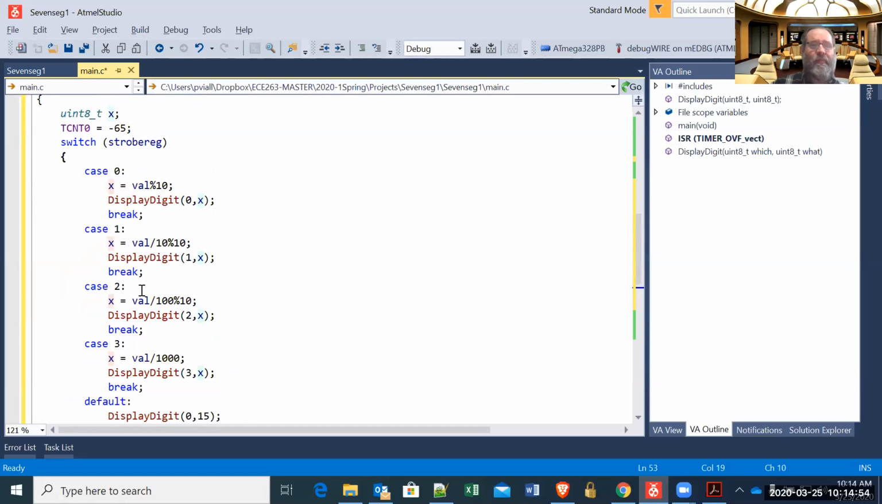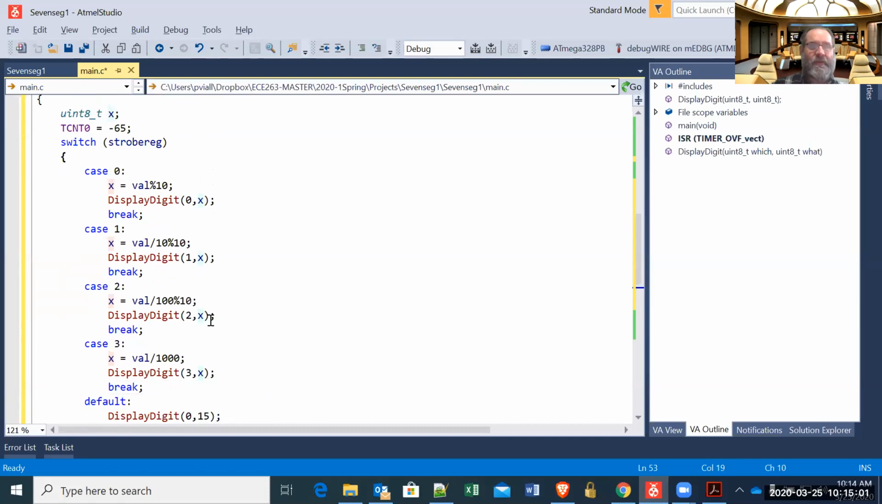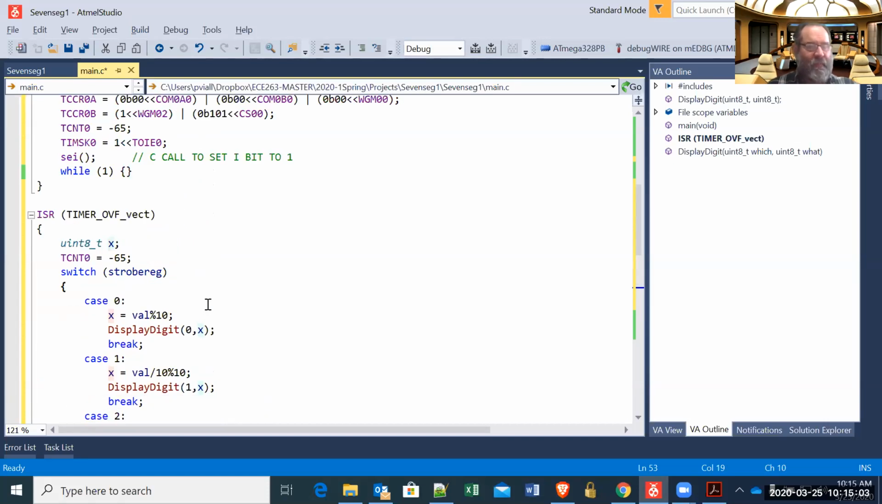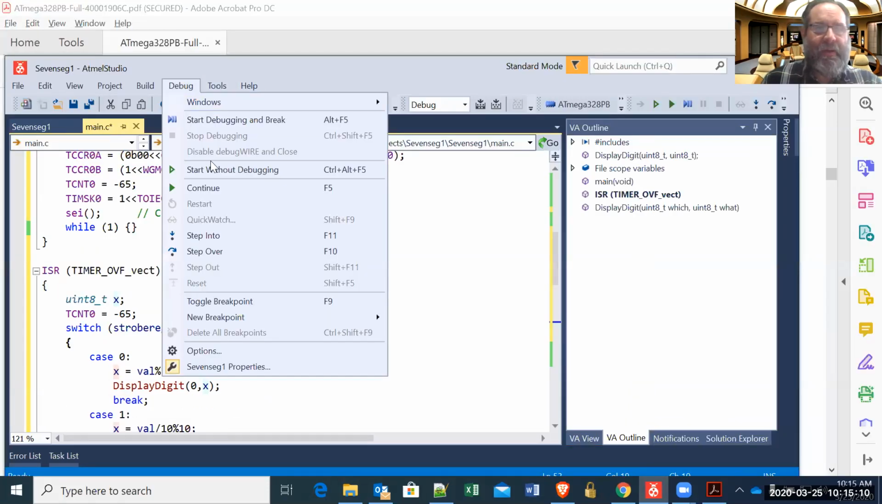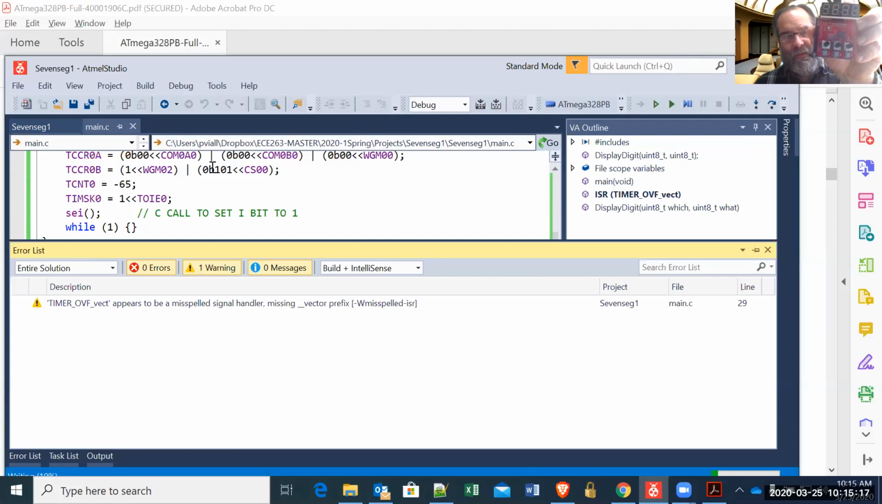Hopefully you can see we probably can go back and make this a little bit shorter, but for testing purposes, let's see what happens here. I'm going to move this a little bit, say debug. Let's just go for the gold. All right, and I see an error. It says timer overflow vector appears to be a misspelled signal handling.